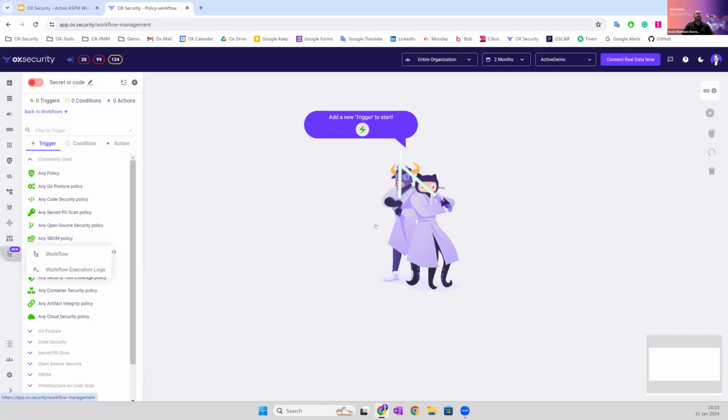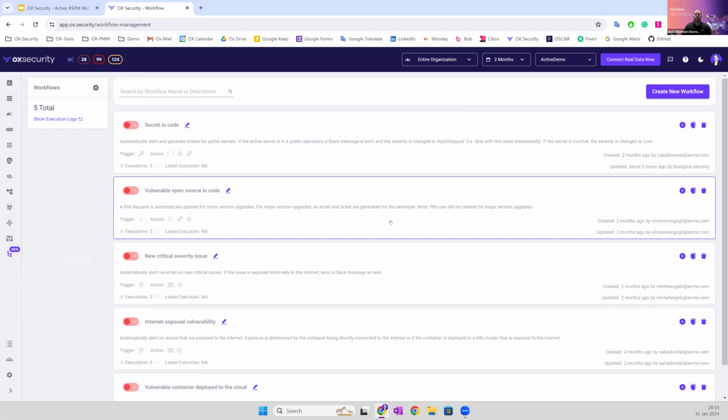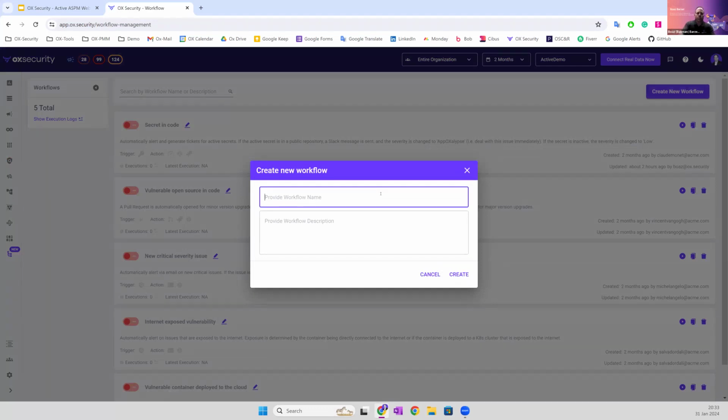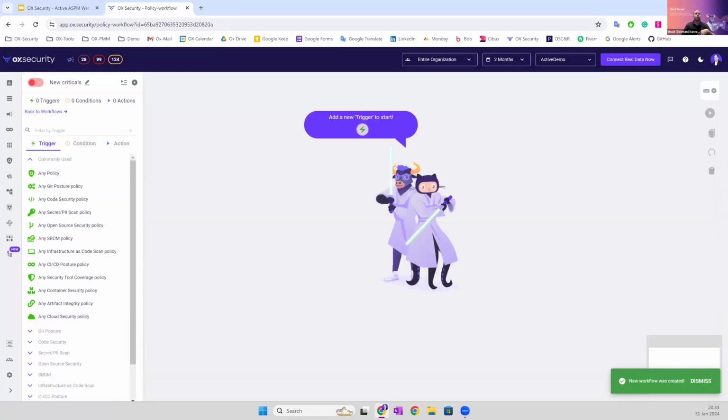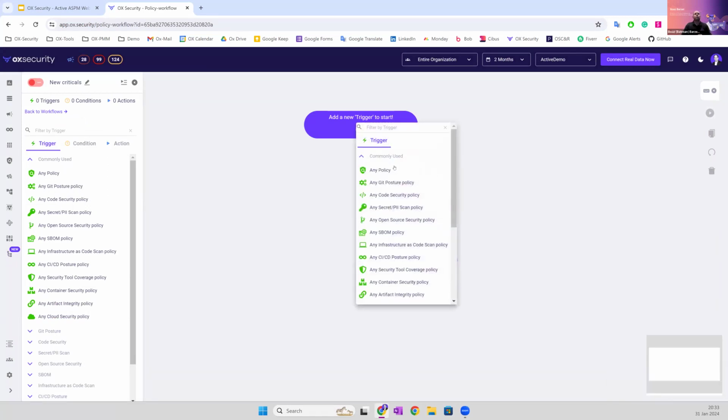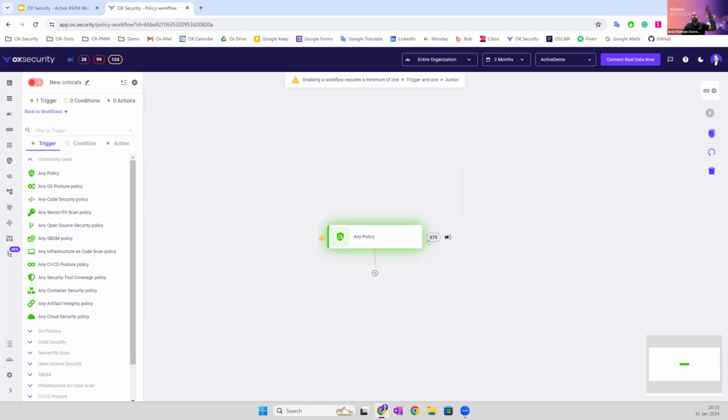So for example, let's show how we can create a new one. So I'll just click create new issue. Let's do new criticals. This is what we see in most customers. They start with new criticals. They want to see it. Now, I want to see it across the entire pipeline. So any policy, I can say just open source or SaaS or containers, but let's go with any policy. As we've created it, we can see that we have 575 issues that are currently affected by that.